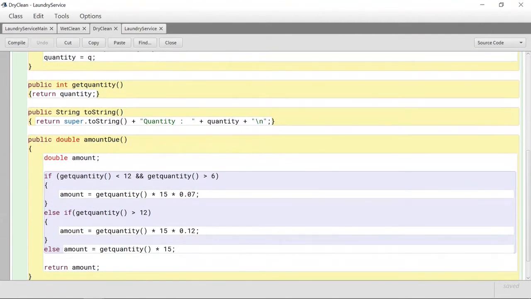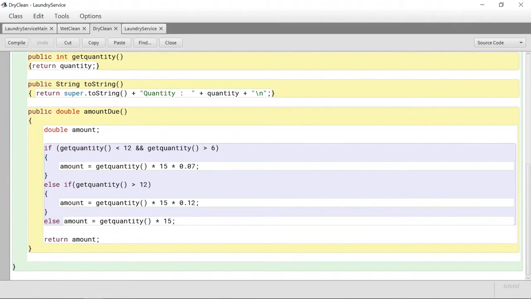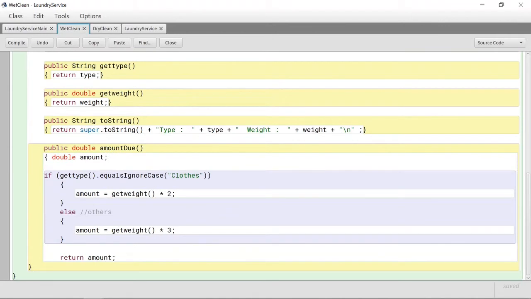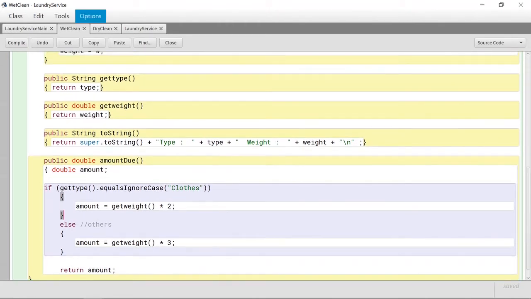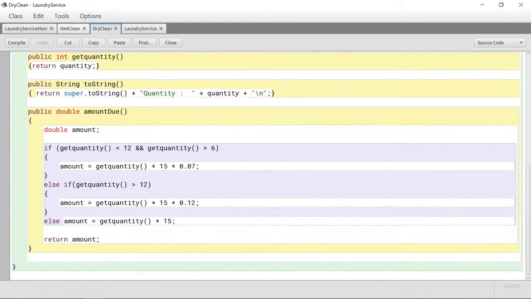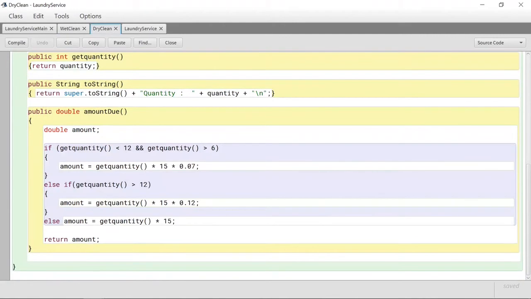So the amountDue of the DryClean will be based on quantity, how many items of the DryClean, and it will calculate the price, I mean the amount. For the WetClean, we calculate based on the type of WetClean, for the type and weight.